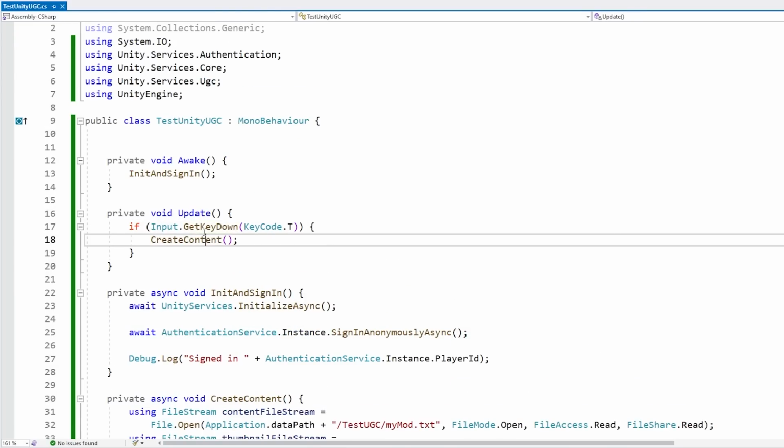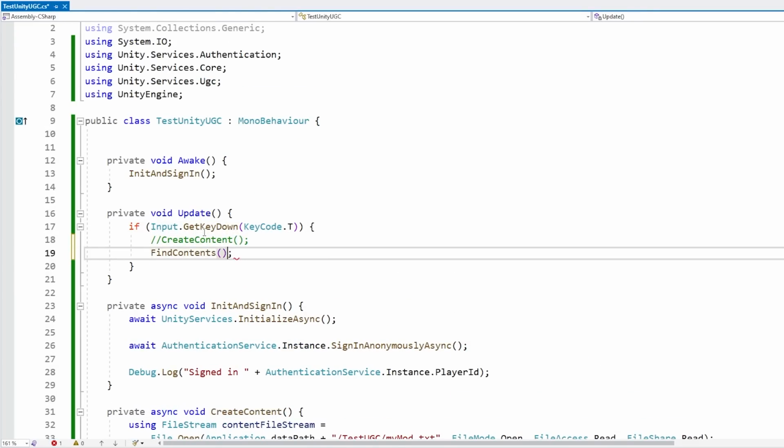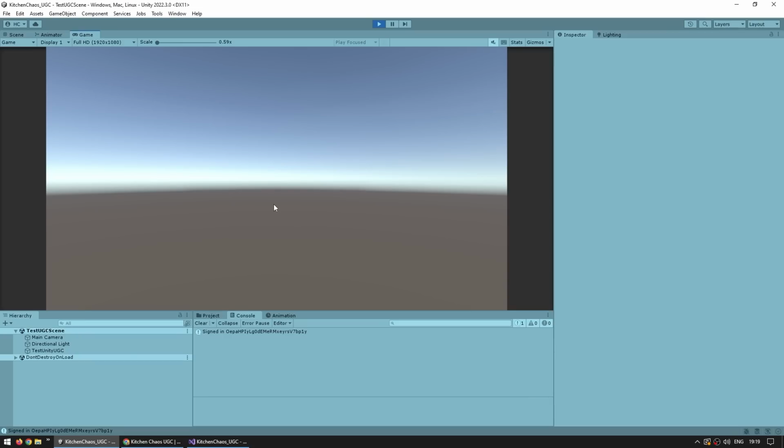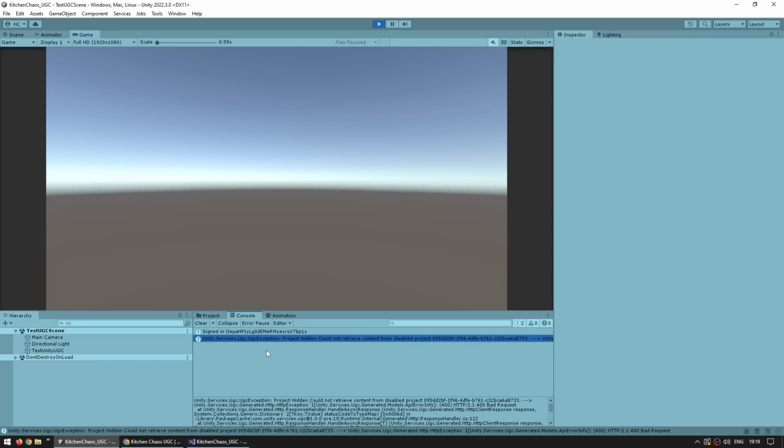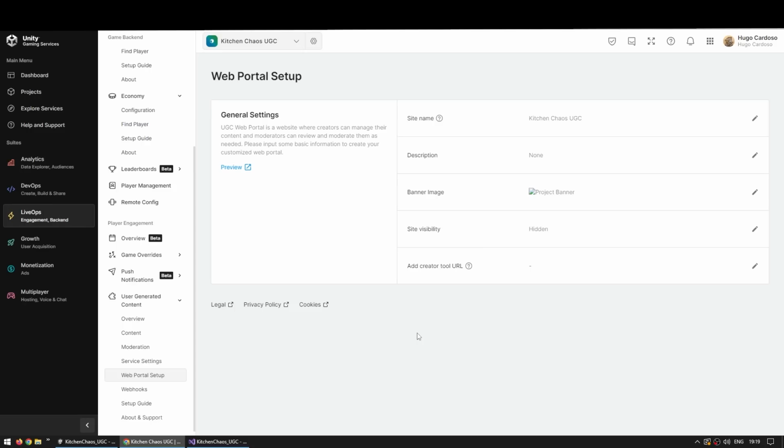So up here on our testing key, let's not create, let's just find contents. Okay, let's test. So here we are in press. And now this actually gives an error that the project is hidden. To solve that, let's go back to the dashboard. Let's go into the web portal setup. And over here under site visibility, let's swap it from hidden and make it enabled.